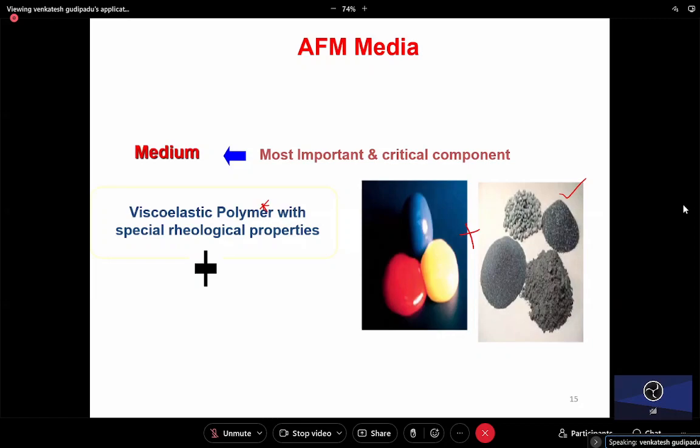What are the advantages? I'll tell you. The advantage is it can finish intricate geometry. It can finish micro holes. It can finish micro channels, right? Why? Because the media, the paste which we are using, has a flexible behavior. So what is viscoelastic nature, etc.?